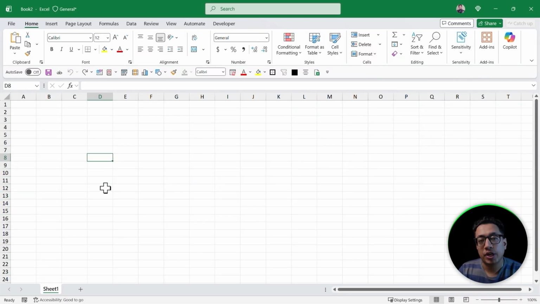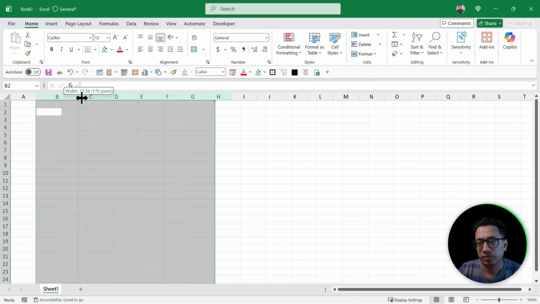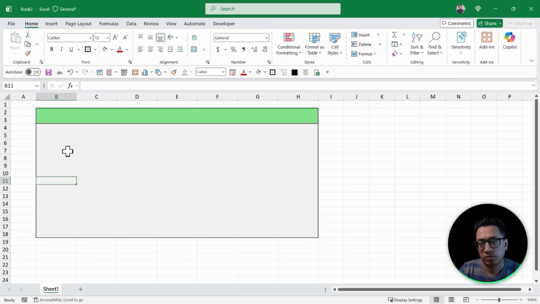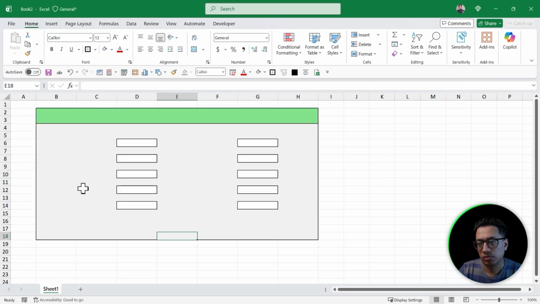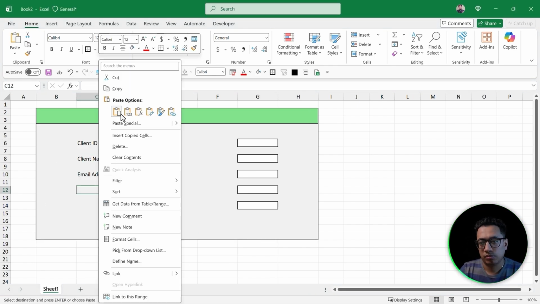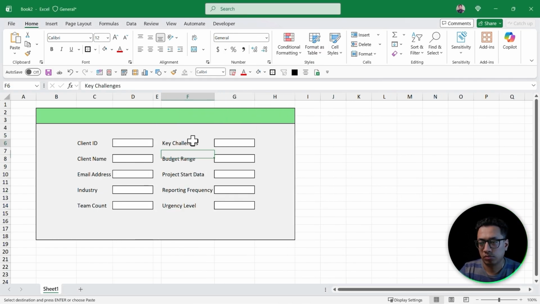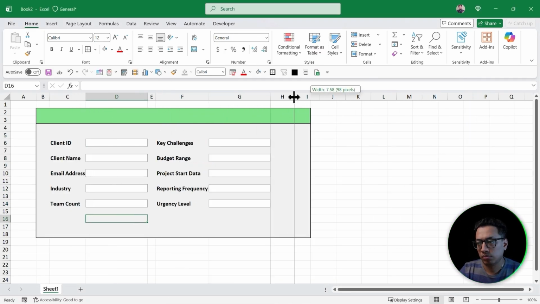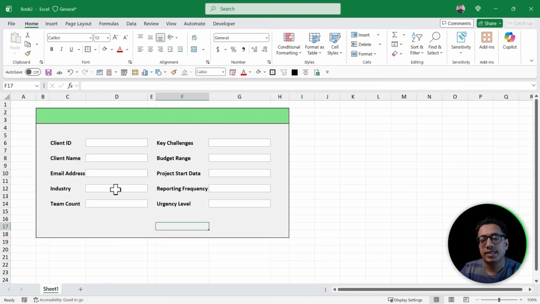First of all, I'm going to design my user form. And now I'm going to add all the data points that I want to capture with this user form. Now let's add a heading for this user form.